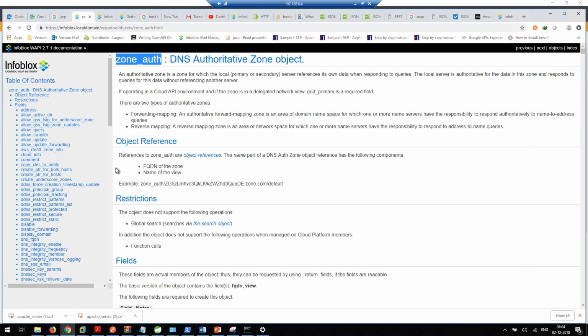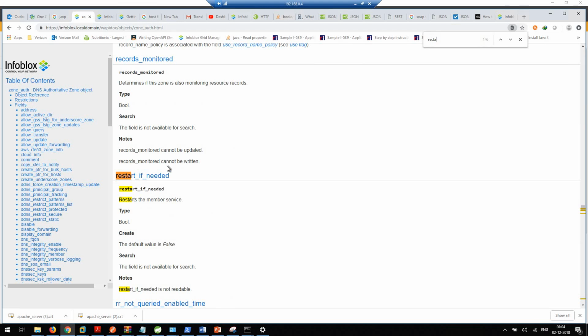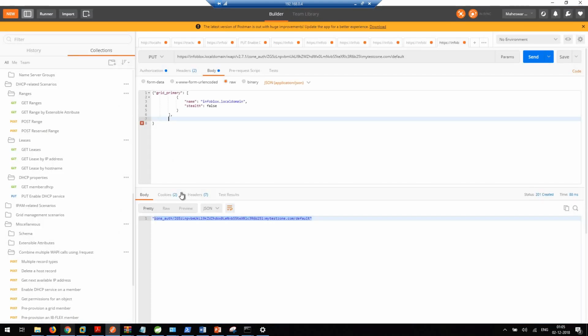there is a field for that. So what we need to do is search for restart. Okay, so restart if needed. This field will check if a restart is required, but in our case, once we have added a zone, or when we are assigning a member, a name server to a zone, a restart is required. So we give it a boolean value. So let's try to fire this request.